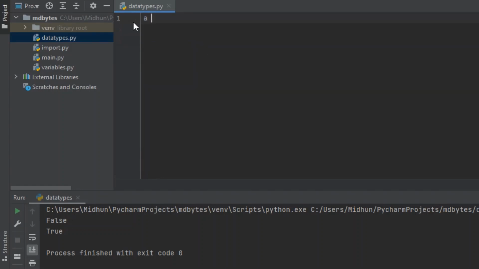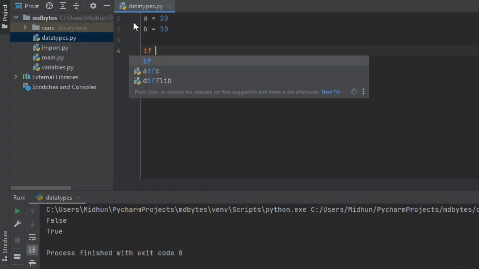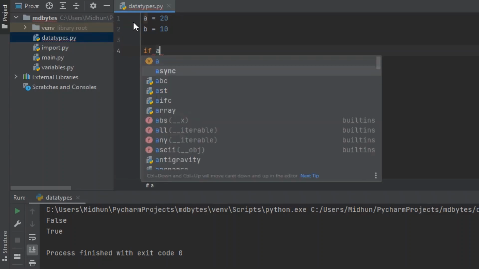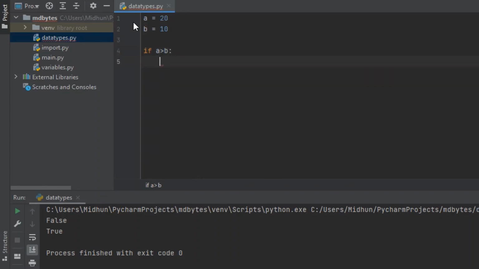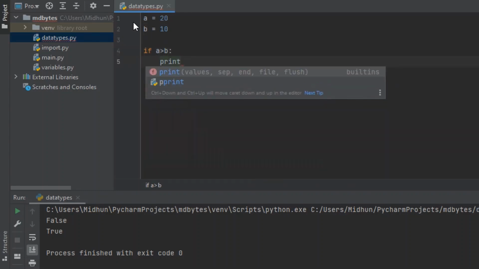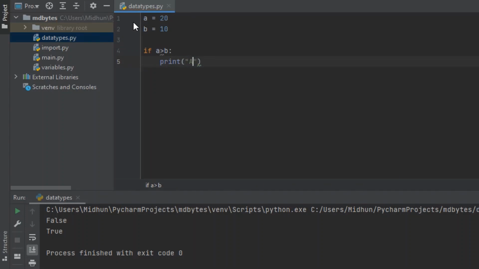Let us try with a conditional statement. Here I go with a equals 20 and b equals 10 this time. I'm going to use a conditional statement where I use an if condition, if a greater than b. So this is my condition. If this is true, I go with a print statement where it has to be displayed as "a is greater than b". So this is my output if a is greater than b.